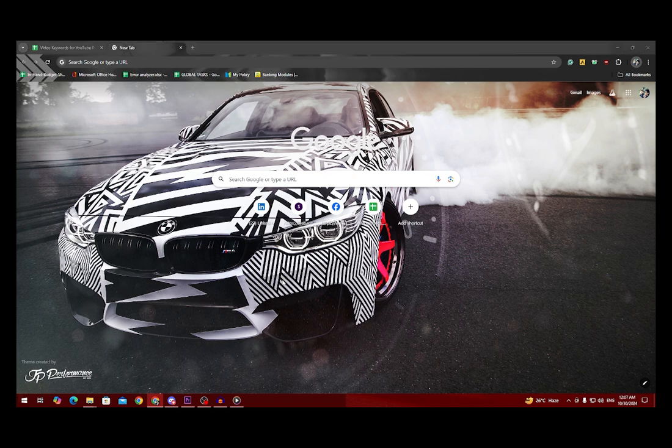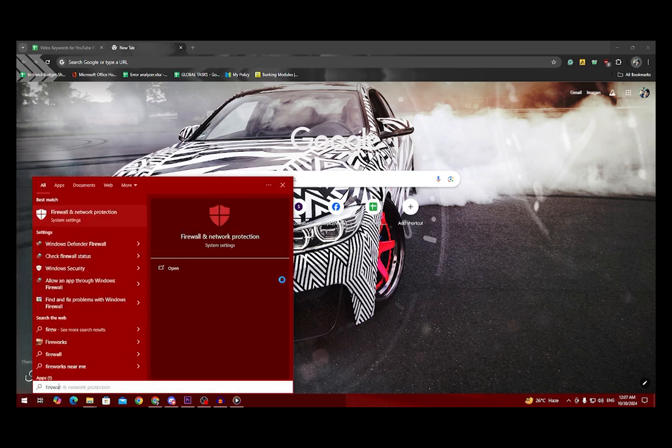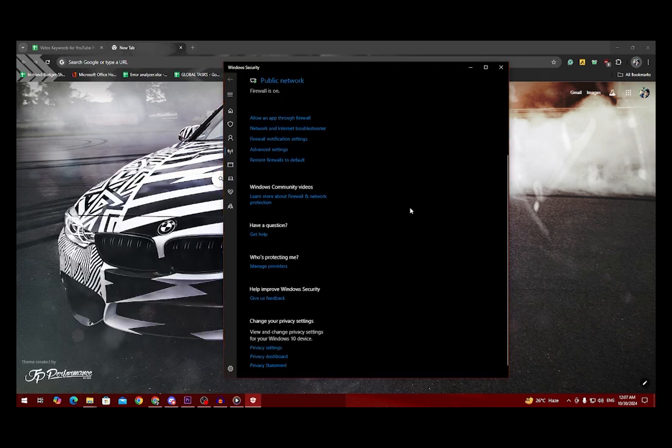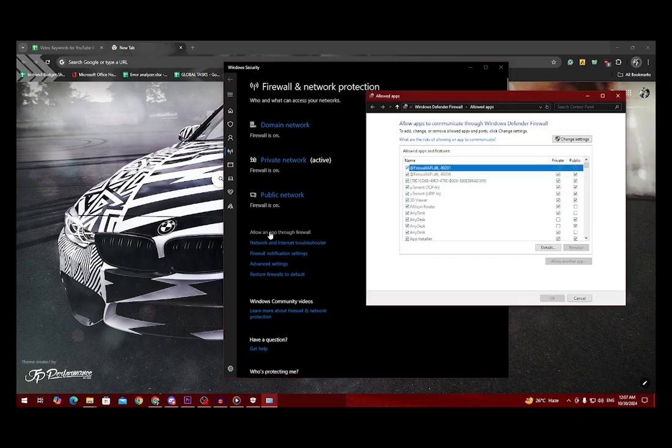So we have to go to the start bar and search for Firewall and network protection. If you don't see "Allow an app through Windows Firewall", we can just go to Firewall and network protection. You just click it. And then we have to scroll down and see that there is "Allow an app through Firewall".